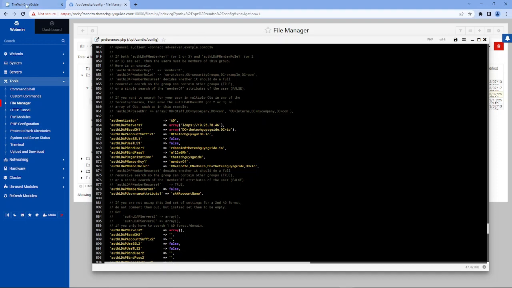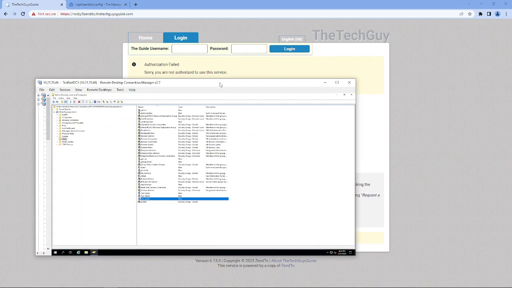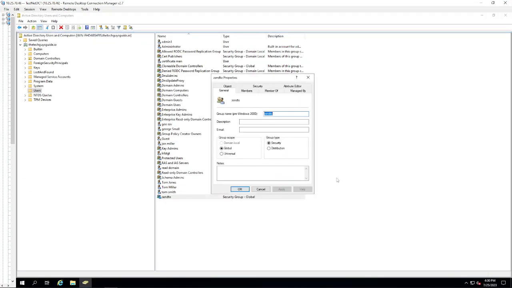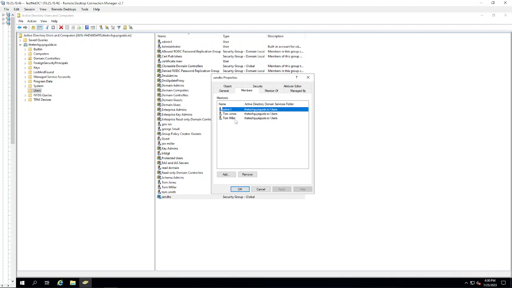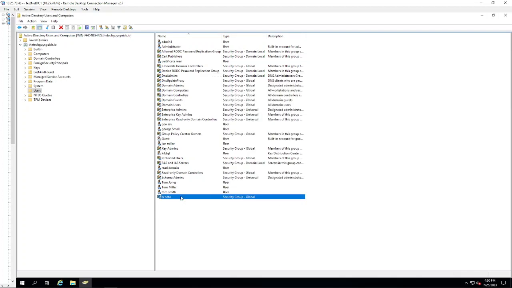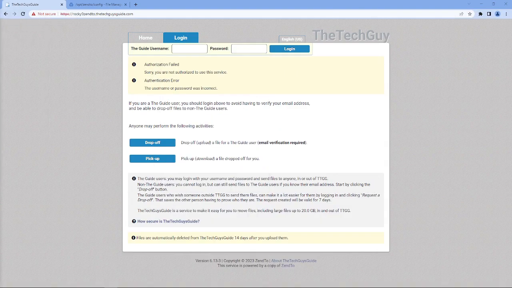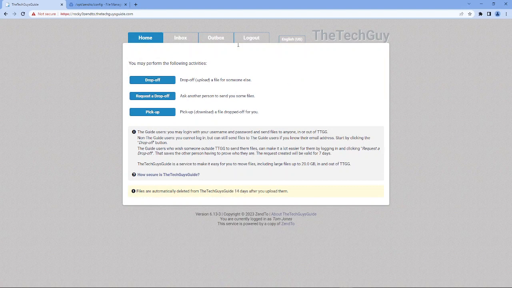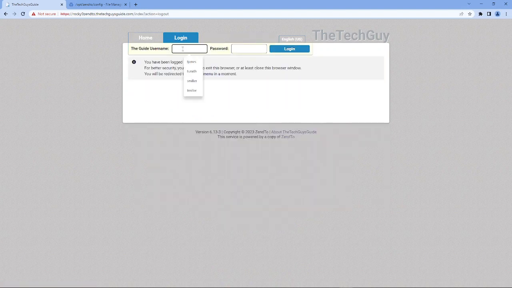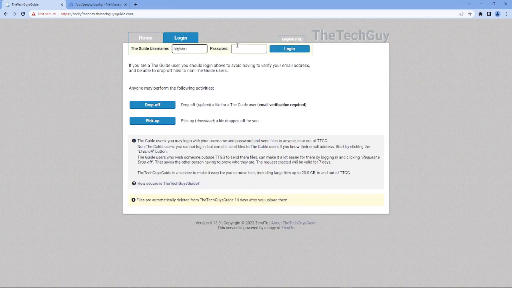Now, if I've done everything right, let's see here. So we have our ZendTo, right? Tom Jones and Tom Miller, and I have a Tom Smith, right? So Tom Jones should be able to log in. Excellent. And then T Smith, oops, if I could type right, should not be able to log in.